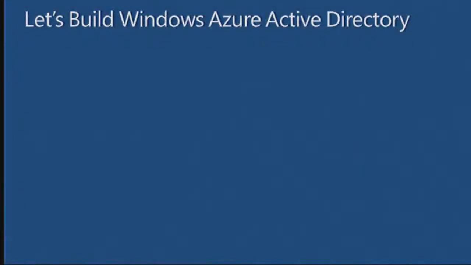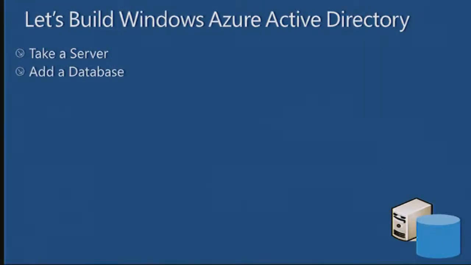And let's talk about this thing called Windows Azure Active Directory. Remember I said that Windows Azure Active Directory is different to running a domain controller in the cloud. So let's build this. We can take a server and add a database to that server. Not an LDAP database, but a database. I don't know what the database is, but it's kind of irrelevant, because what we then add is a REST interface, not an LDAP interface. So Windows Azure Active Directory exposes its services through REST, not through LDAP. And that's an absolutely core, fundamental difference between the two services.